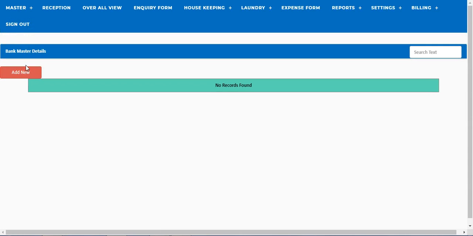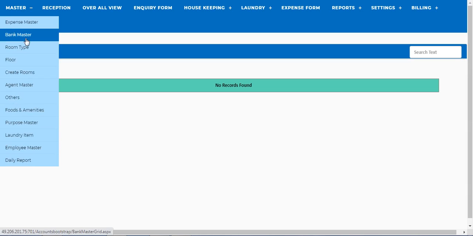Then bank master. To which bank account your transaction is done, those bank names can be included here, like HDFC Bank, ICICI Bank. So if you are issuing a check or online transaction, you can note down the bank names here. So it will be used during the transactions.